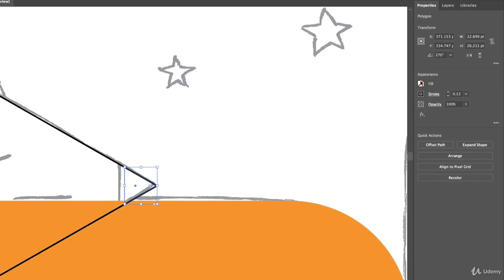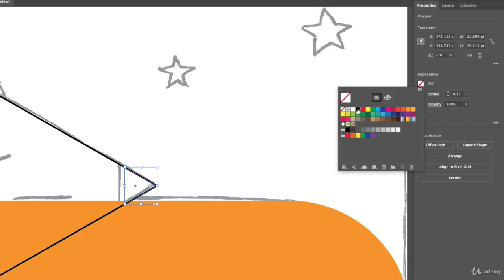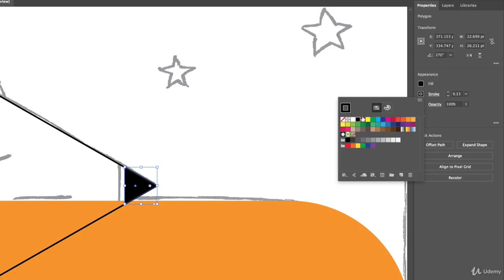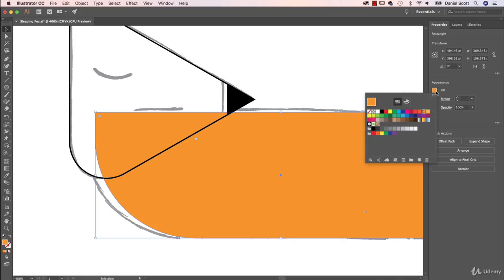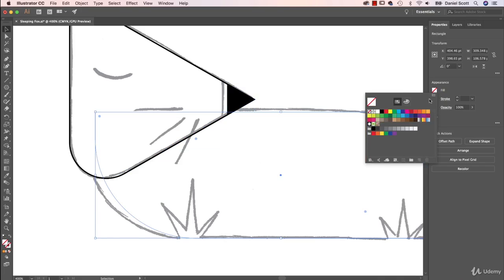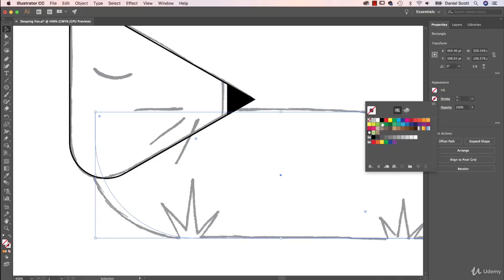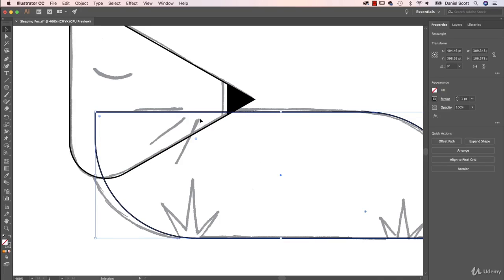Next thing I want to do is have this a fill of black, and I want to have no line around the outside. Little red line. Okay, next tool we're going to use is I want to put in these whiskers. So I'm going to select this guy, and even though I just put the color in, I'm going to move it back to having no fill, and I'm going to give it a stroke around the outside so I can see it.